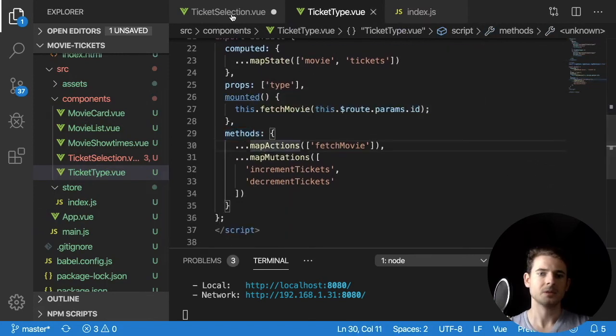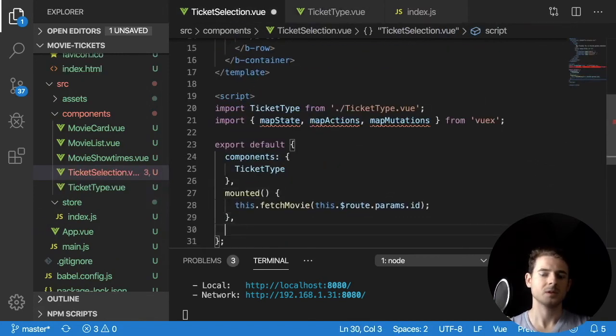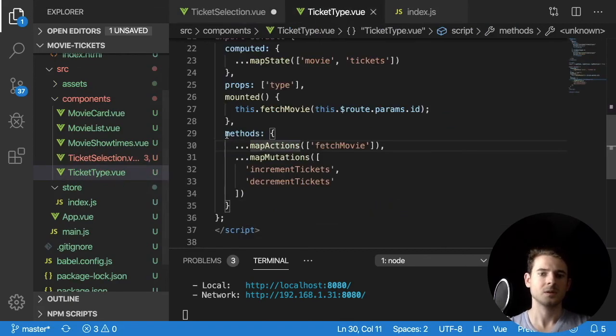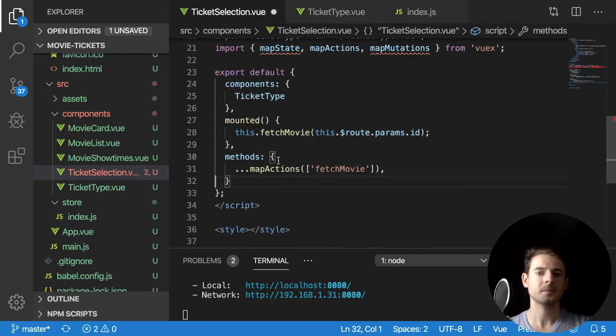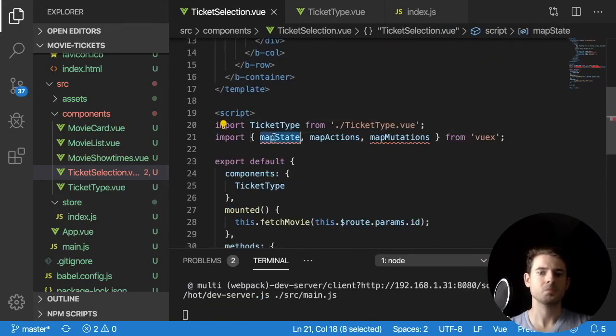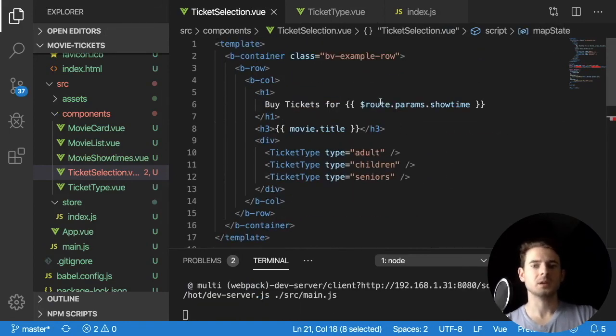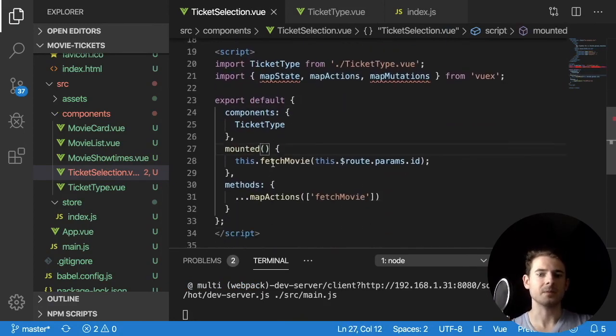Methods, map action, fetch movie. Grab this whole thing and just delete what I would want. Okay. And then we're doing movie.title here. So we need to make sure that we're grabbing the movie.